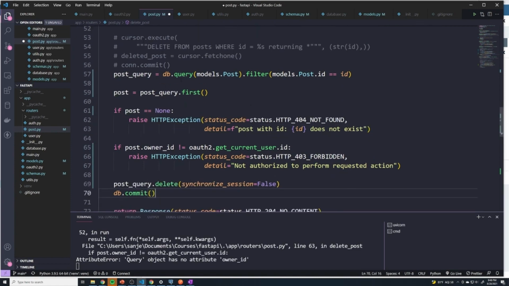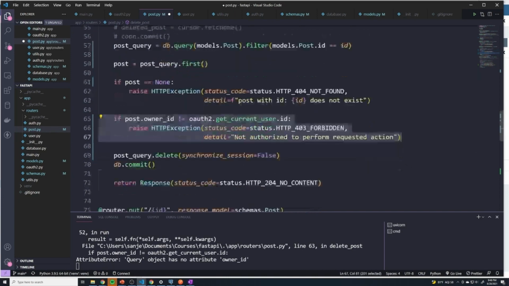All right, and just to quickly recap, we define the query here. We'll then find this post. We'll check to see if it's not there. And then we'll check to see if the user who's logged in actually owns this post. And then we're going to grab the original query, and then we're just going to append a delete so that we delete it. That's all.